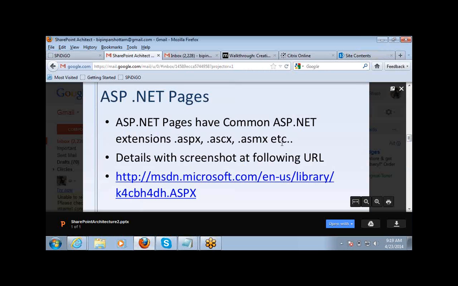ASMX is like a web service. Those things are based on the ASP.NET framework, and we have different extensions to identify them. When we create a Visual Studio project, we will have different extensions to identify what it is. If you created an ASPX page, it will be a page.